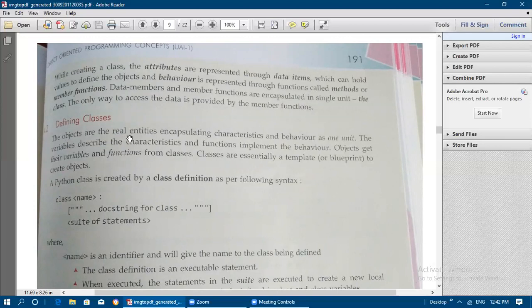So the objects are the real entities encapsulating the characteristics and behavior as one unit. The variables describe the characteristics here and the functions implement the behavior. So the object we are creating is going to get the variables and functions from the class we have defined. So classes are essentially a template, a blueprint to create the object.